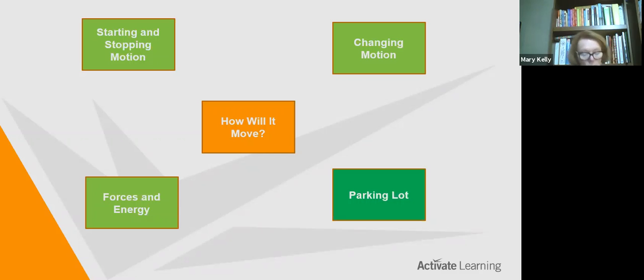Some of the questions that students raise will not fit into any of the three categories used to organize the driving question board. Such questions may be placed in a designated space called a parking lot. Note the section in the lower right-hand corner is the parking lot.